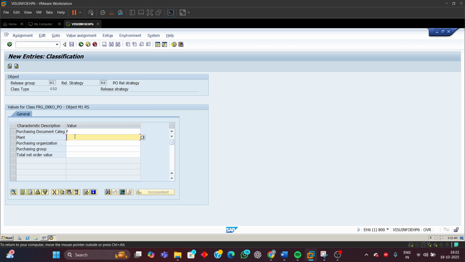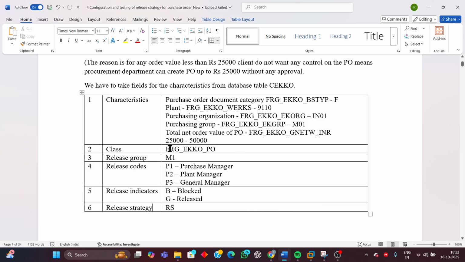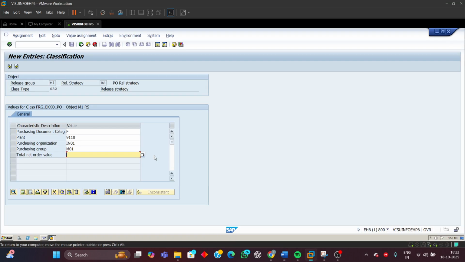It is updated. Plant 9110, purchasing organization IN01, purchasing group M01, and total net order value as per our business requirement is from 25,000 to 50,000 rupees. Here what I will do, I will add 25. See here how I have to update, add the values here. 25,000 space, dash, 50,000. Just put this one and press enter.